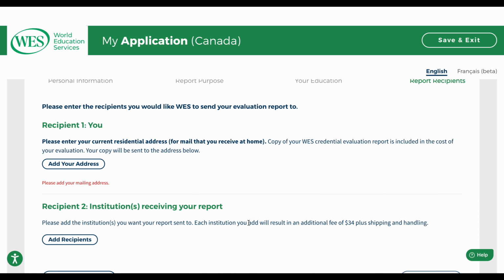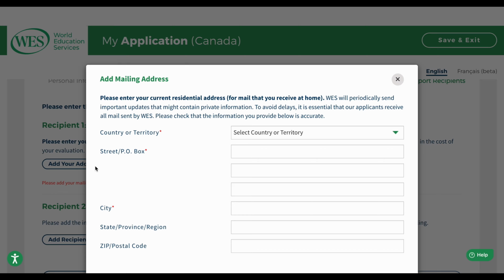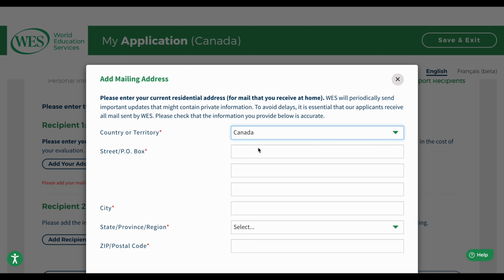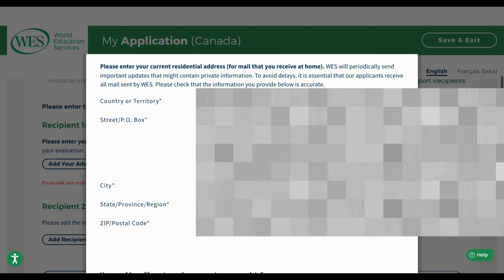Okay. So now here you need to choose the recipient, and so first one is you. So here you click on add your address and you put your current address in Canada. So here you can select Canada, and here you will put your current address in Canada.